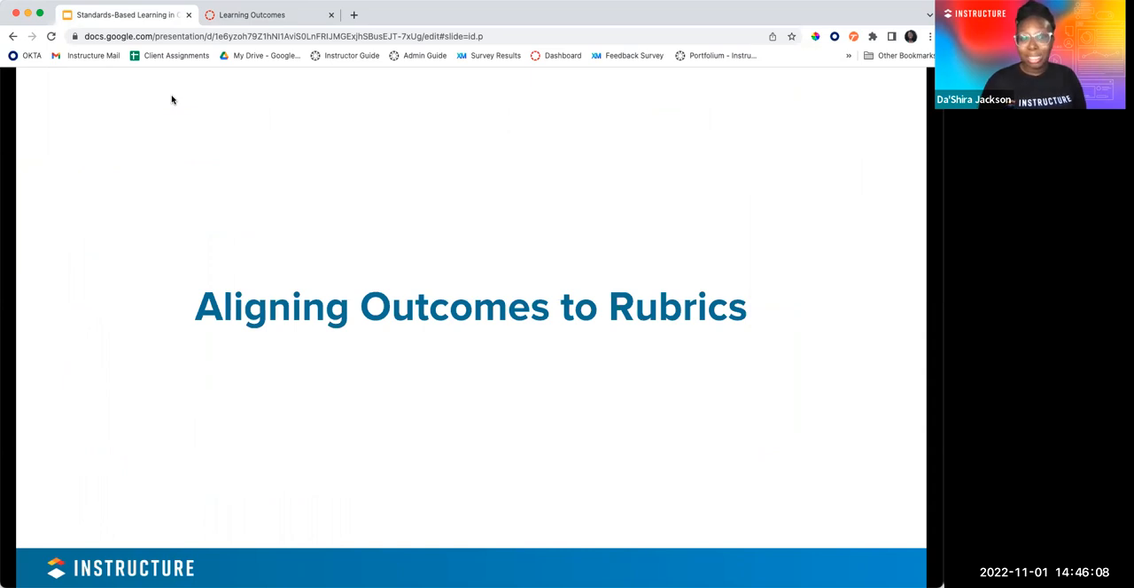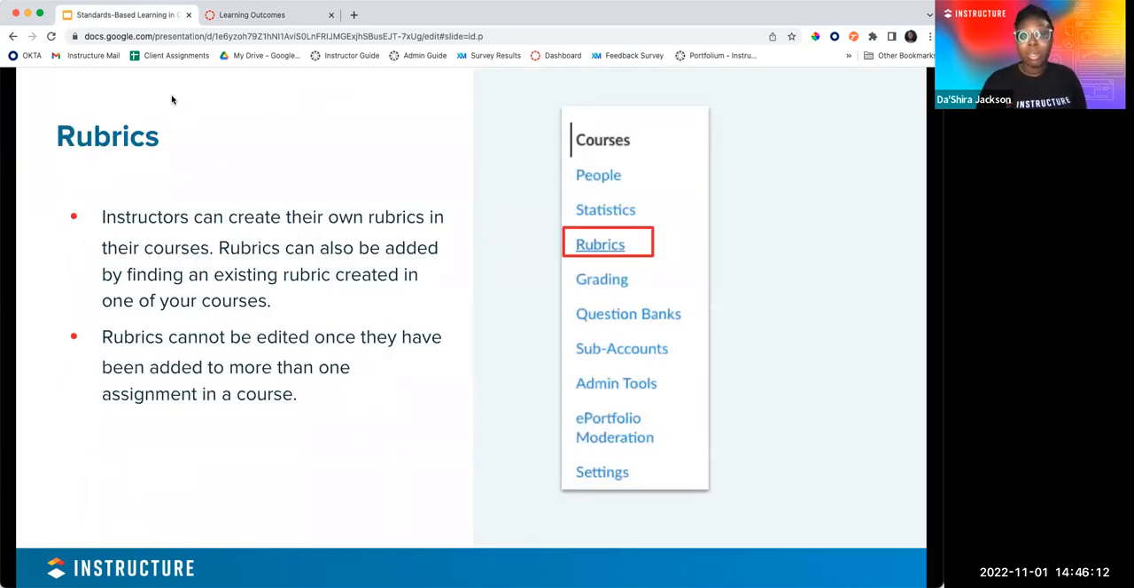So now that we've learned how outcomes are added into Canvas, let's take a look at how you can use them inside of your courses. So the first way to use it is going to be on rubrics. And rubrics can be used in a couple of different ways. You can create institution or account level rubrics and instructors can pull them in, or instructors have the ability to create their own rubrics directly at their course level.